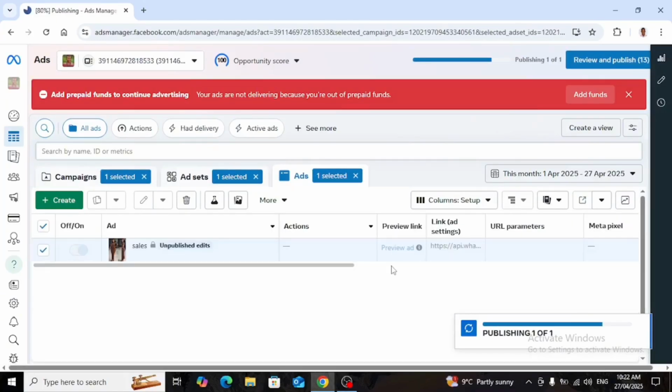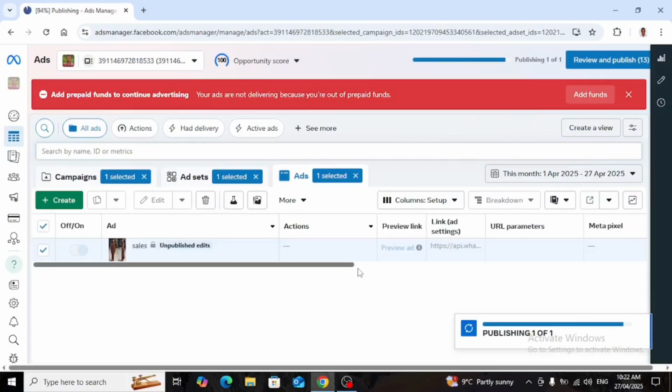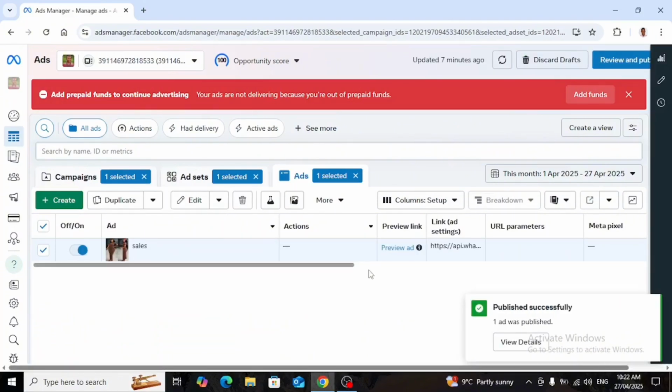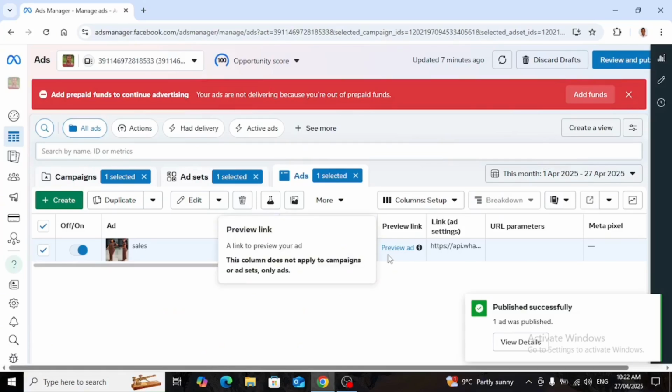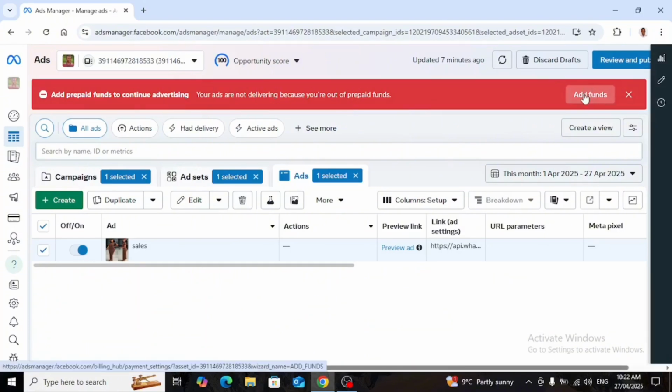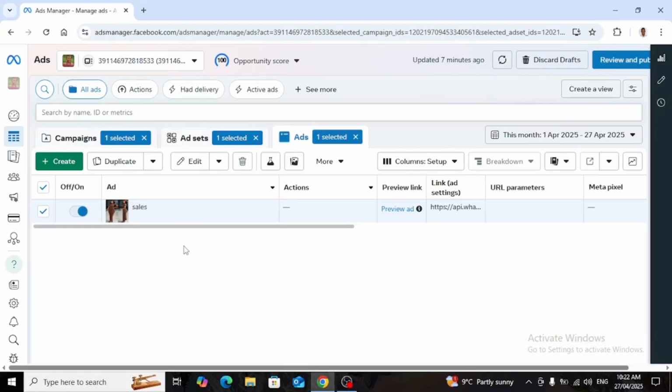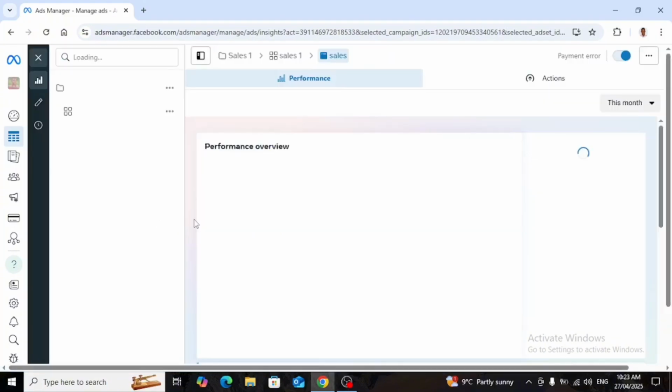So once your ad is live, it's going to take a couple of minutes, sometimes 1 minute, 2 minutes, 5 minutes, depending on how you set up the ad. So if everything is all right, then Facebook is going to review the ad and your ad is going to be live immediately without wasting time. But the fund has been exhausted, so we're going to try to fund the account to continue running this ad. So let's view the chart to see the performance of this particular ad.